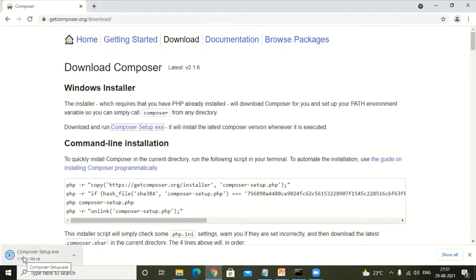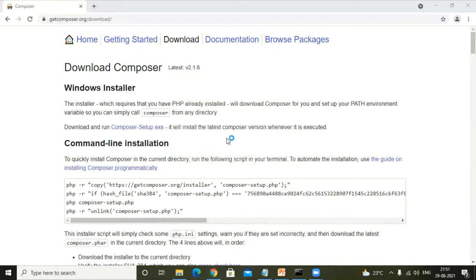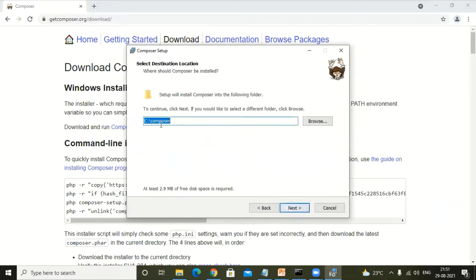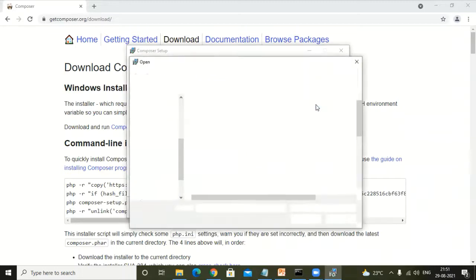It is being downloaded, and now install it. It will ask you whether you want to install it in developer mode, so click the checkbox and then click on next. It will ask you the path where you want to install Composer. Click on next. Then it will ask you the PHP path, so you have to give your PHP path here.